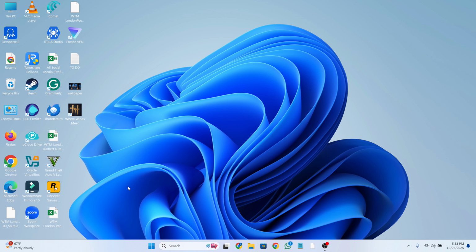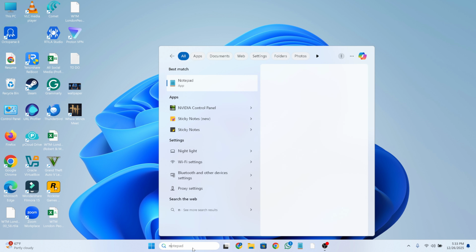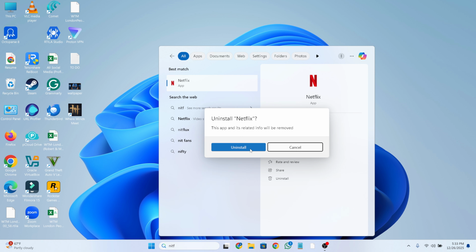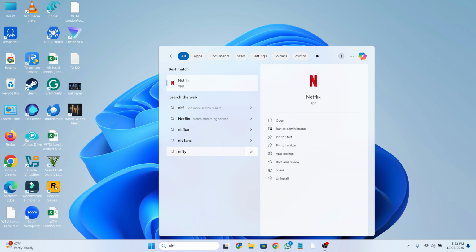Second method, uninstall apps from the Start menu. Click the Start button. Find the app you want to uninstall. Right-click on the app. Click Uninstall. Confirm the removal. This is the fastest way to remove store apps.